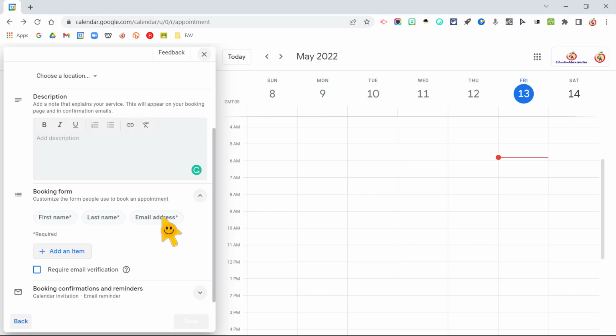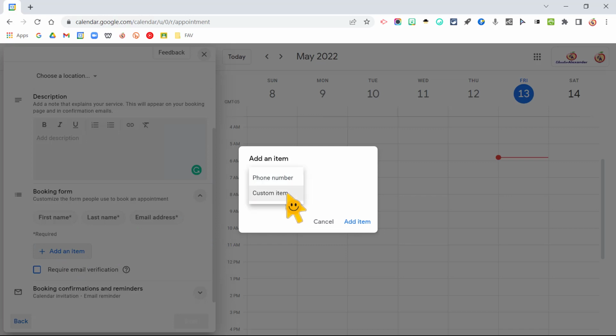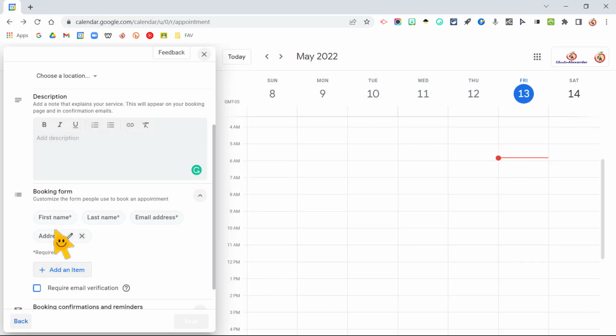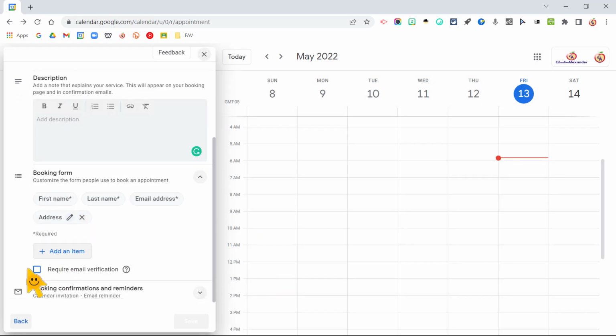So you have first name, last name, email address is automatically there, but I can also say phone number or do a custom item. So I can say, I need your address, or whatever. And you can make it required. You notice that these 3 are already required. I'm going to go ahead and add it, and it's not required. And then you can also click required email verification if you want it, or just keep it there.